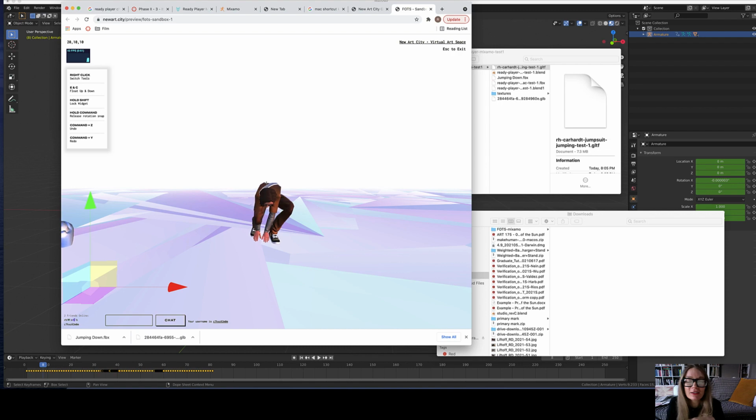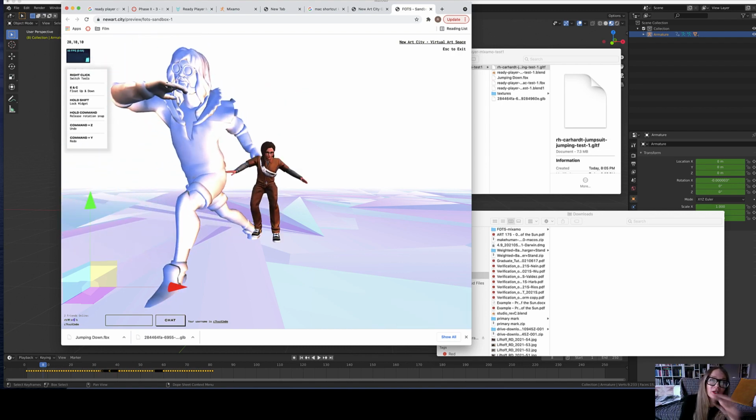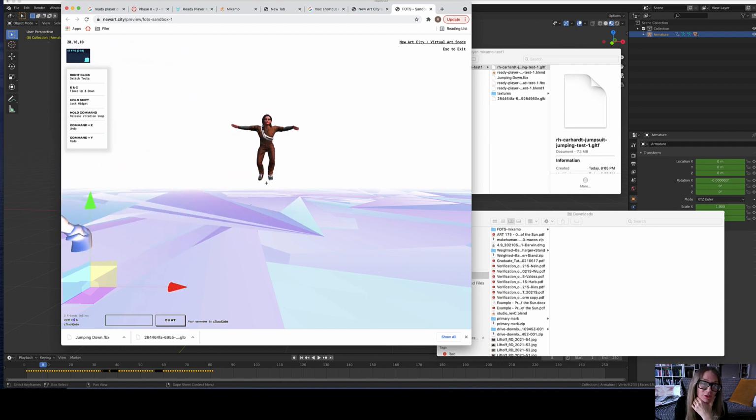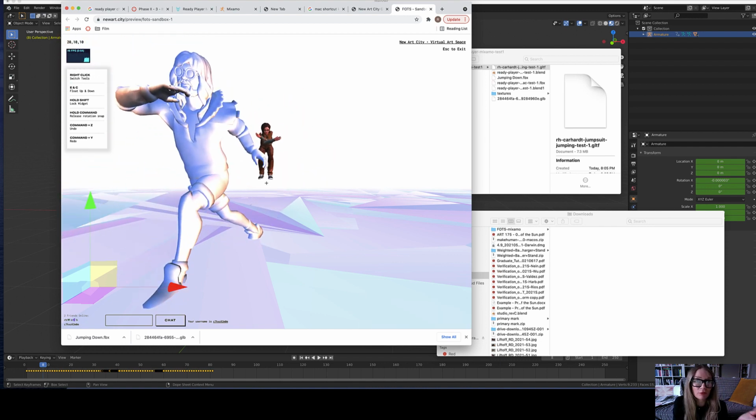All right, so that is the workflow. Slightly more complicated than the MakeHuman one, just because we have to save all the image textures, but more or less the same workflow, same process.